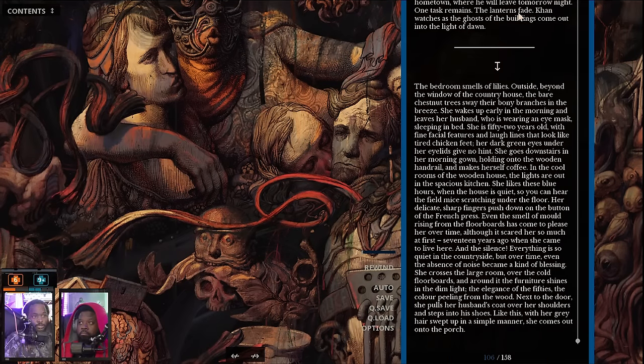The bedroom smells of lilies. Outside, beyond the window of the country house, the bare chestnut trees sway their bony branches in the breeze. She wakes up early in the morning and leaves her husband, who's wearing an eye mask, sleeping in bed. She's 52 years old, with fine facial features and laugh lines that look like tired chicken feet. Her dark green eyes under her eyelids give no hint.